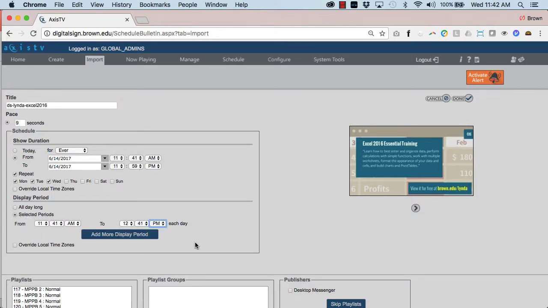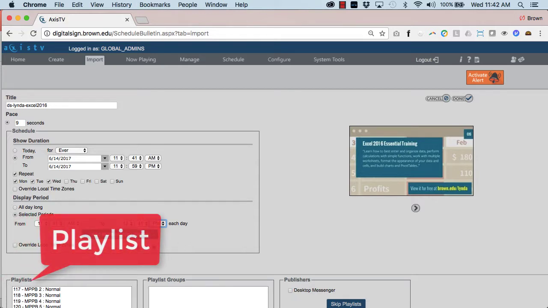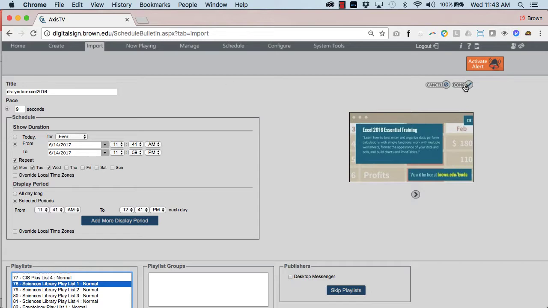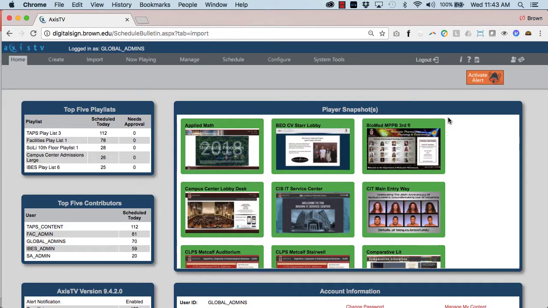Once you've chosen your schedule, you should select your playlist. I see a lot of playlists here because of my special access, but you'll only see your own. Most digital sign owners only use one playlist. Choose your playlist and click Done on the top right. This will bring you back to the home page.